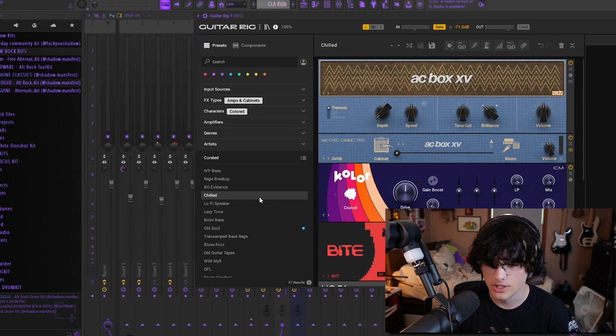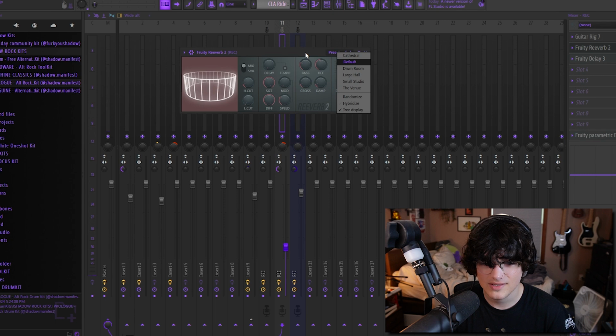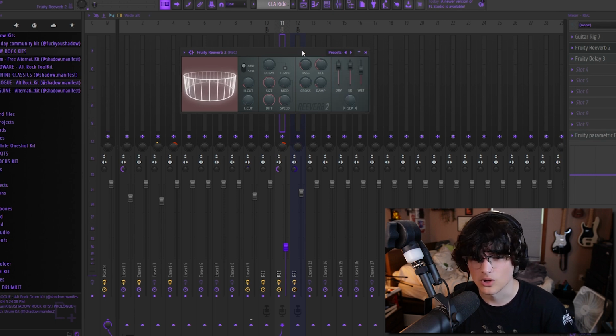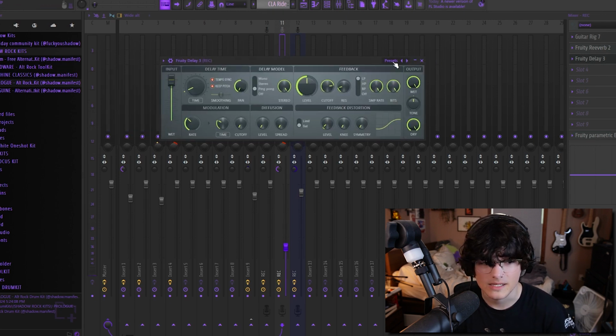we are using the chilled Guitar Rig 7 preset. We're using a Fruity Reverb. I believe this is the drum room or the large hall preset, but you can just copy these settings. I basically turned the size to max and I upped the decay a lot. Usually it's not this high. I added a Fruity Delay with the ping pong preset and I turned that down to 45%.